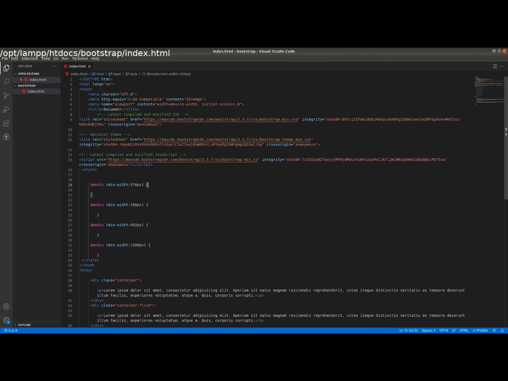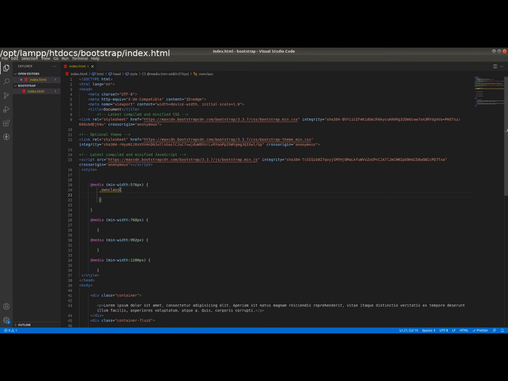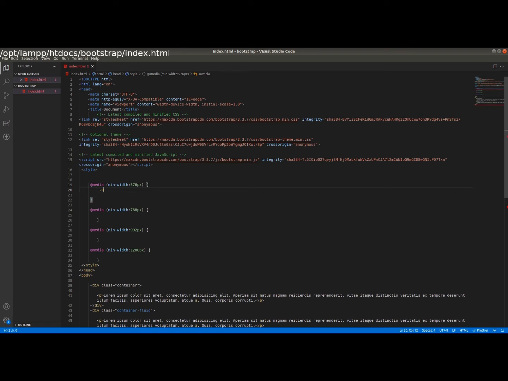And here I'm writing my own class, like this, and color equal to red. So whatever I want to write here, this class will work here. Okay. Now this is about the breakpoint of the class, and now we discuss that Bootstrap has one feature, that is the grid, which will not include these types of stuff.